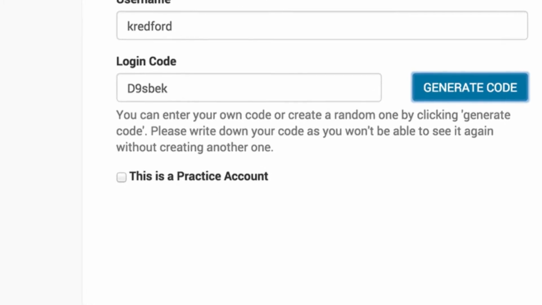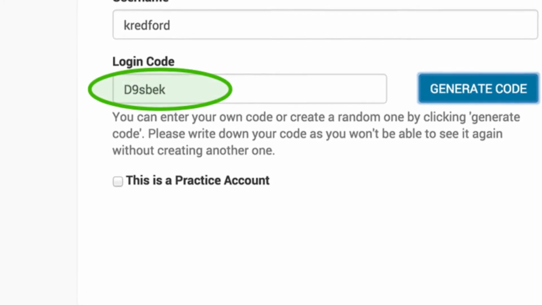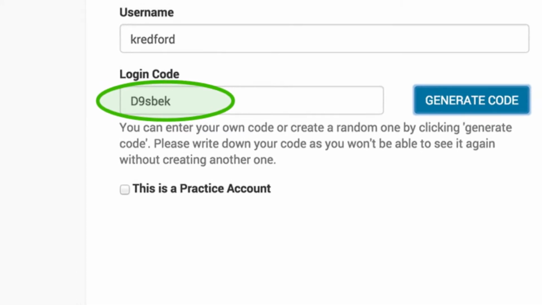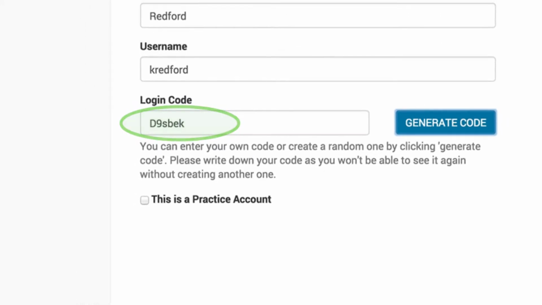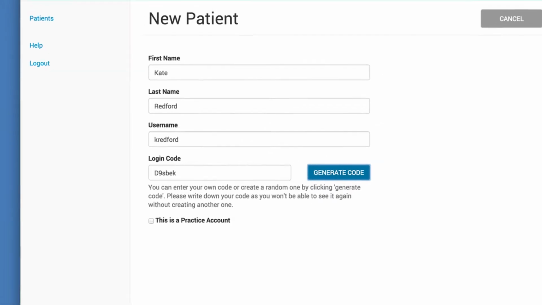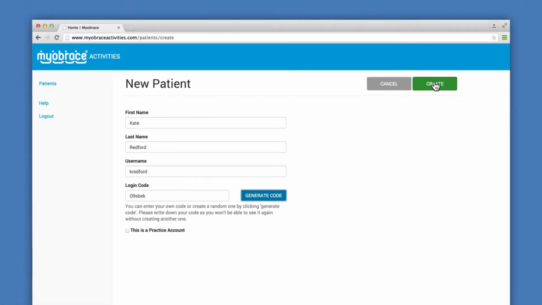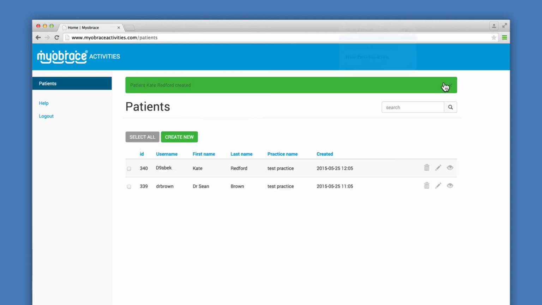Take note of the passcode, as this will need to be provided to the corresponding patient in order for them to access the app. It is then recommended you email this passcode along with the Myobrace Activities introductory letter to the patient. Click the Create button.